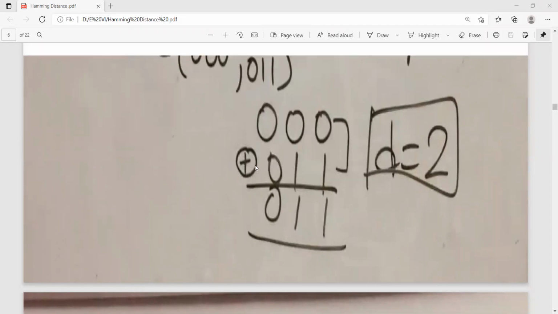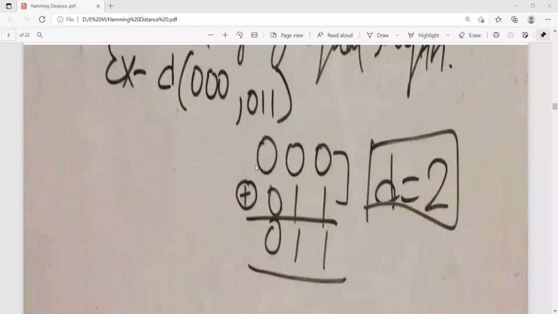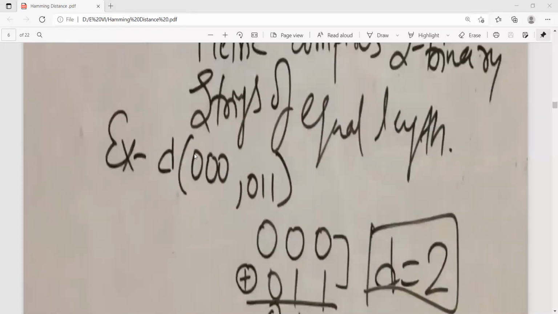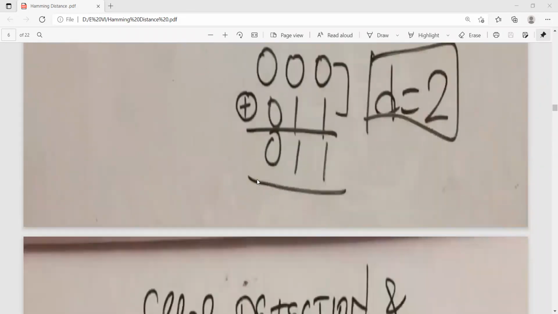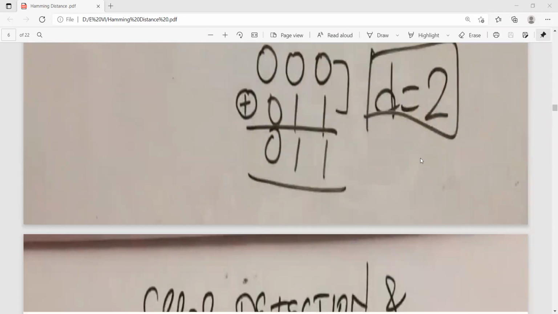Okay, so for this case, this is a data string 000, first data 0000011. So how many mismatches? This is one and this is another one. Therefore you can do the exclusive OR operation, and how many ones do we get? 2 ones. So therefore the Hamming distance is 2.